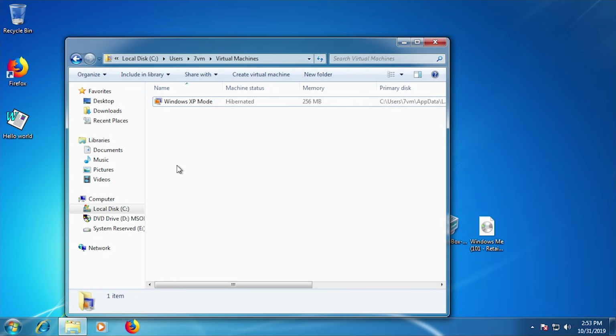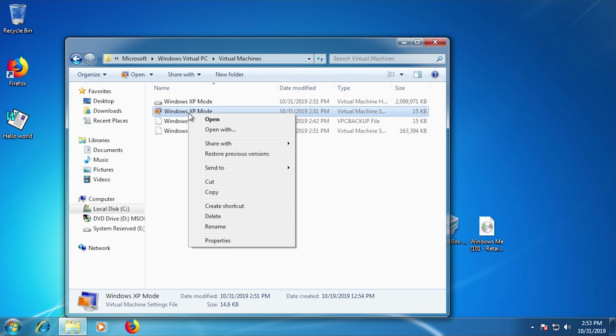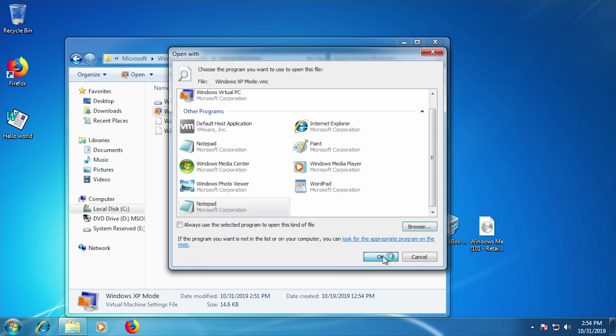Okay, so I found another solution, and that is actually by opening up, let's go see users, and then we got to go into app data, and then I believe this is the file right here. We're going to go ahead and open this with, so we're going to open it with Notepad.